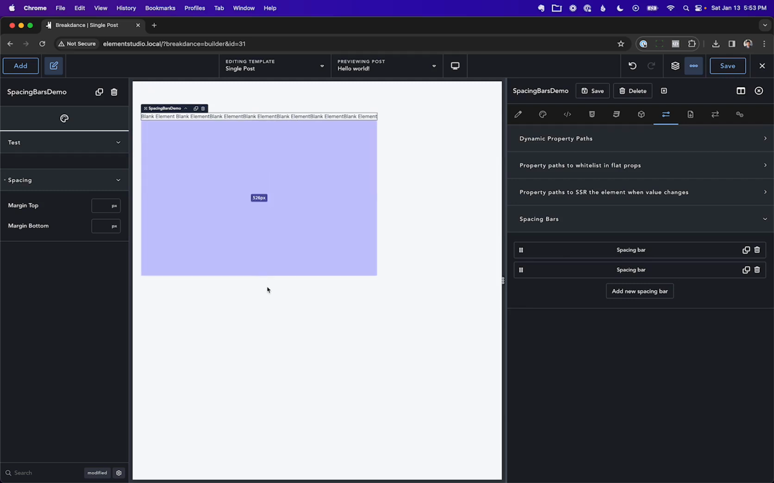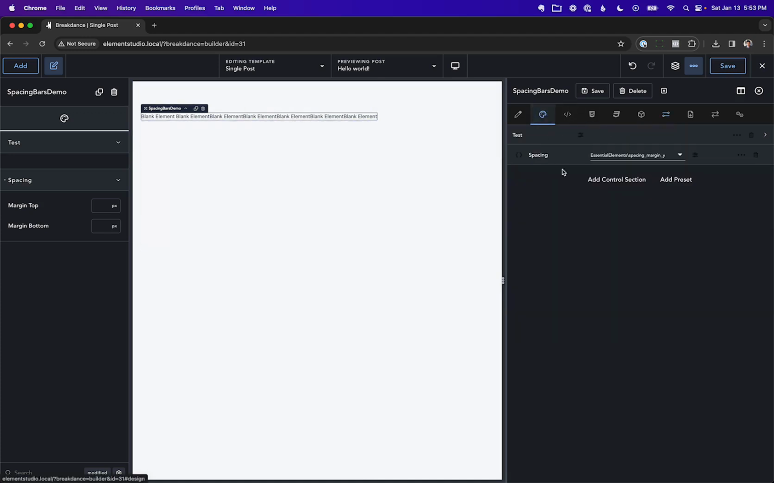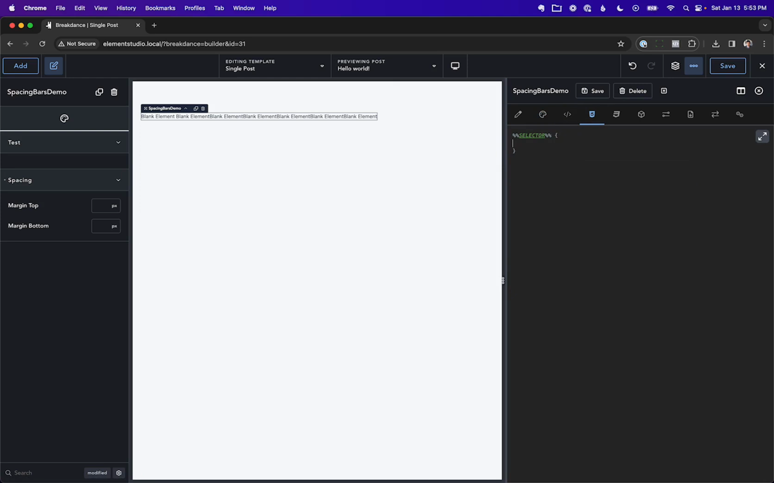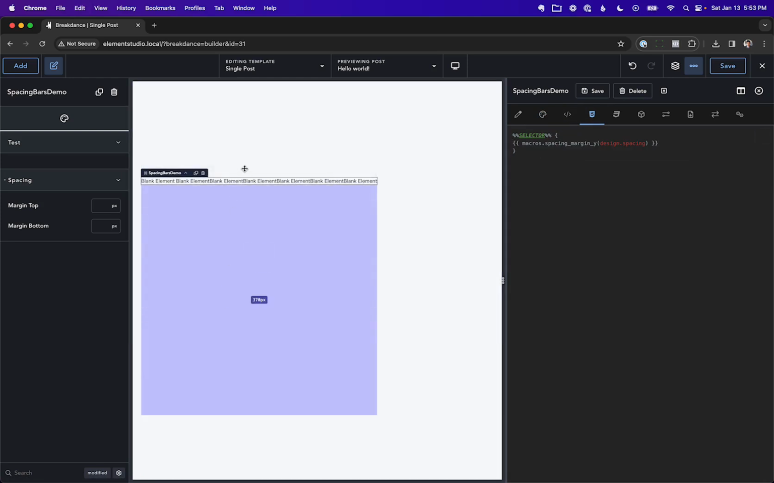And we can mouse over the edge. And there you go. Margin top, margin bottom. Now these spacing bars aren't actually doing anything yet, and that's because we haven't written the necessary CSS. Let's go back to the design controls, go to the spacing preset, click the curly brace to get the code help, and let's paste that macro into our generated CSS like this. And now the spacing bars will actually work.